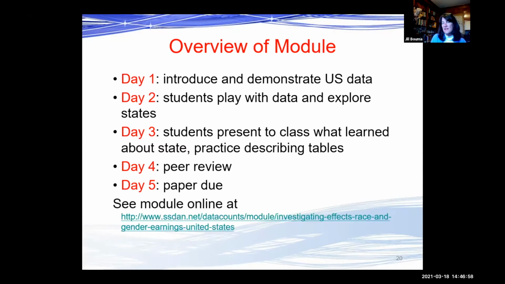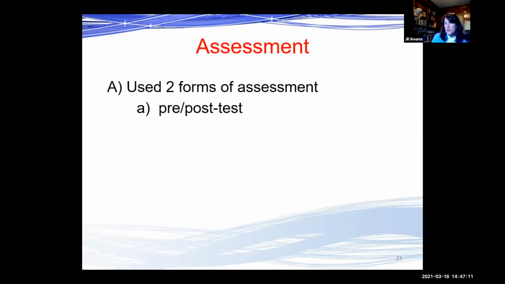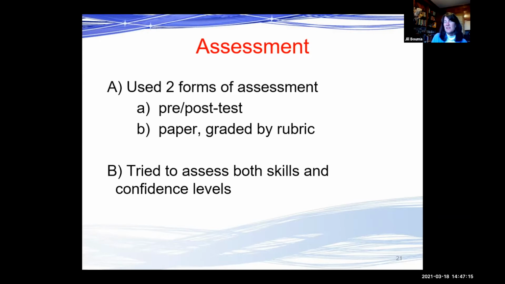All my materials are available online. You're free to use any pieces you'd like at this website, and JP will be sharing more later. I've assessed this in 2 different ways over time. I use a pre and a post test, and also this paper, which I grade with a rubric. I try to assess both skills and competence levels. One of the things that just breaks my heart is how much students don't like math and don't like data.